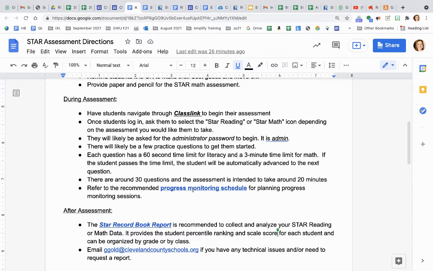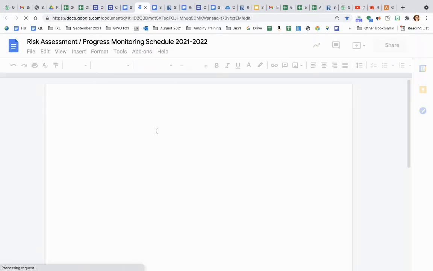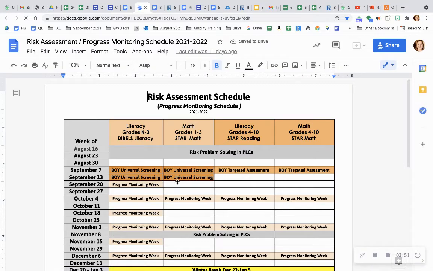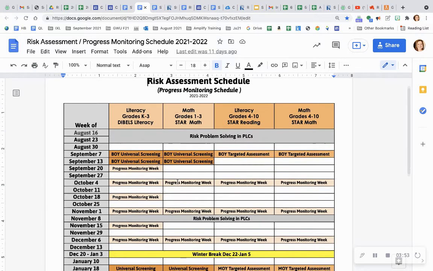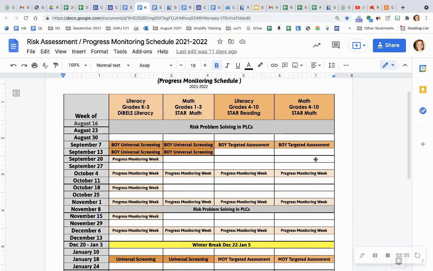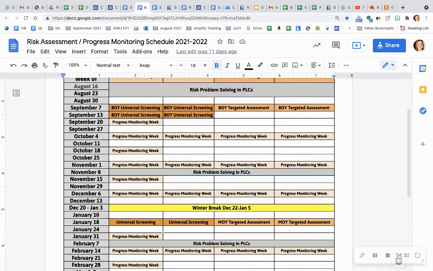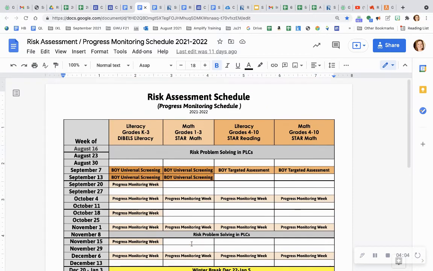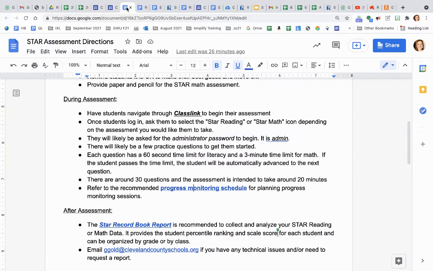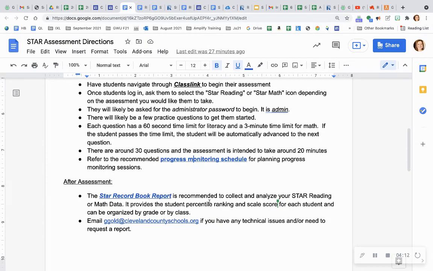There is a progress monitoring schedule, so you can navigate to it directly from those directions. And this is the district recommendation for progress monitoring for STAR Reading and Math. So we have the weeks that are recommended and when it's recommended to problem solve your progress monitoring data. You can certainly make a copy of this schedule that is school specific and adjust those dates as needed for your school. And then after the assessment, the STAR record book report is the report that's recommended.